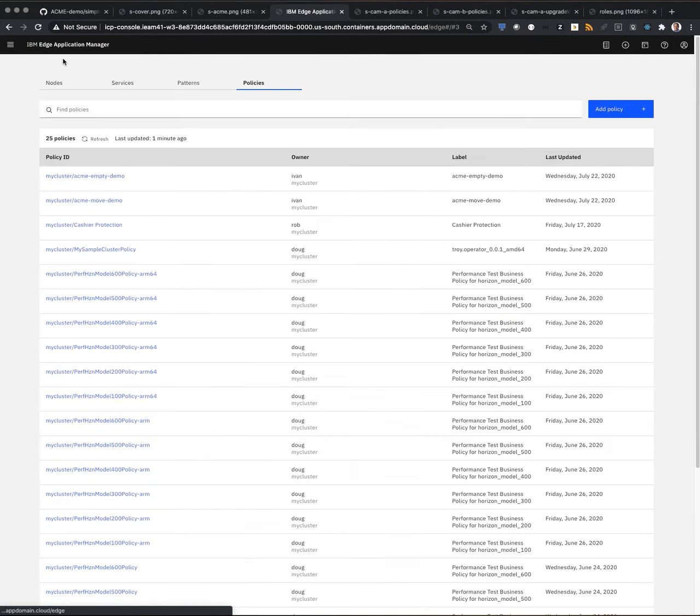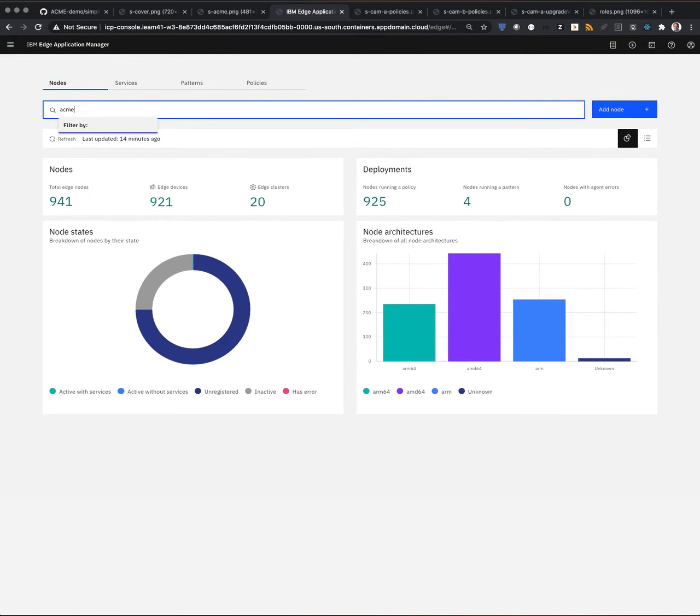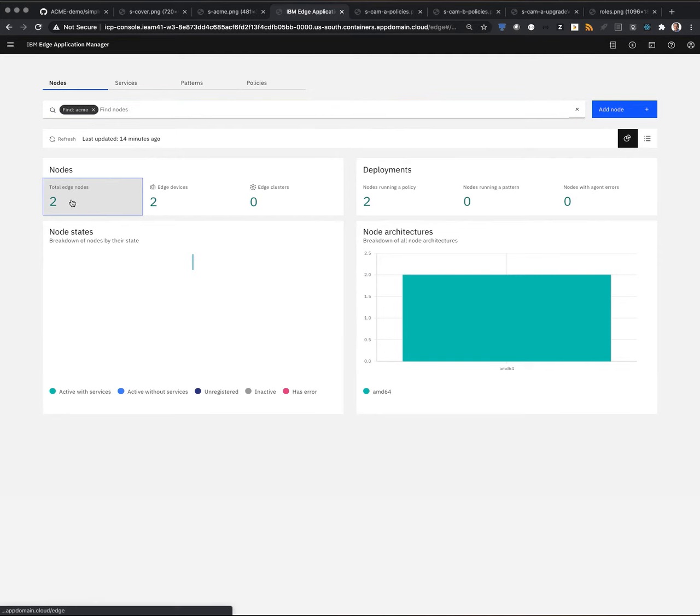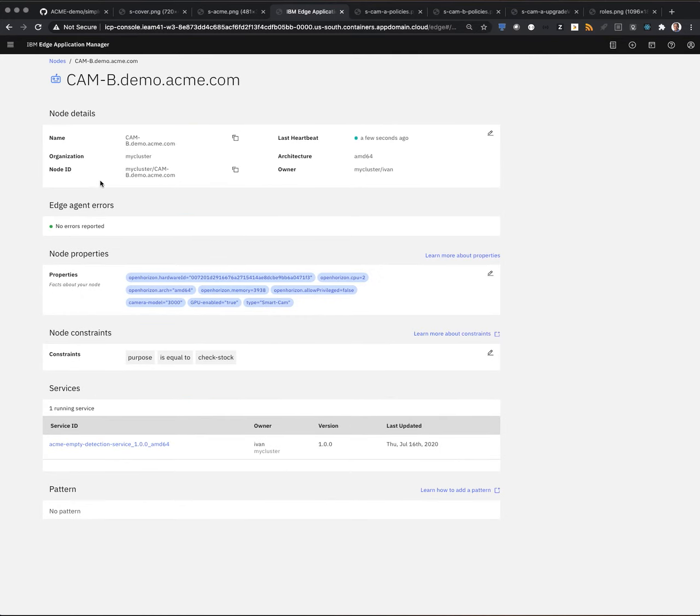So now we should be able to go and take a look at camera B and see what has been deployed to this camera. So if we look for admin cameras and click on camera B, we can see that the empty detection service has been successfully deployed to this node.